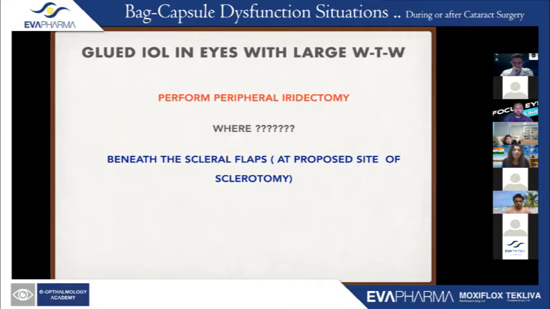So we have adopted some variations for these eyes, because if you go ahead with the normal surgical procedure, you might not get enough haptics externalized on both sides, and you might not have enough haptic to tuck into the scleral pockets. And if you do not have that, your IOL fixation is not going to be strong enough. So for that, we try to do a peripheral iridectomy. But where do you do that peripheral iridectomy? We do it beneath the scleral flaps, at the proposed site of sclerotomy.